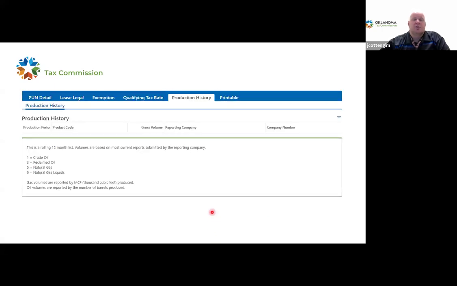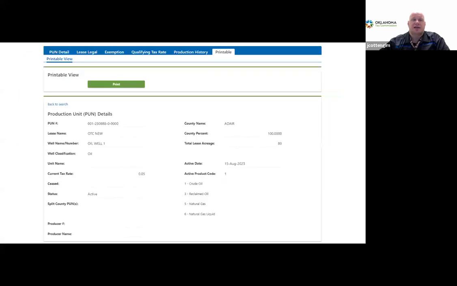Under the production history, while this lease is new, it doesn't show us any production history. It will show you a rolling 12-month list of the most recent volumes. If you need volume histories older than 12 months, we'll cover how to request production history in just a little bit. And then finally, it has a tab where you can print out all this information as a printable view. It's basically all of these tabs in one giant page.